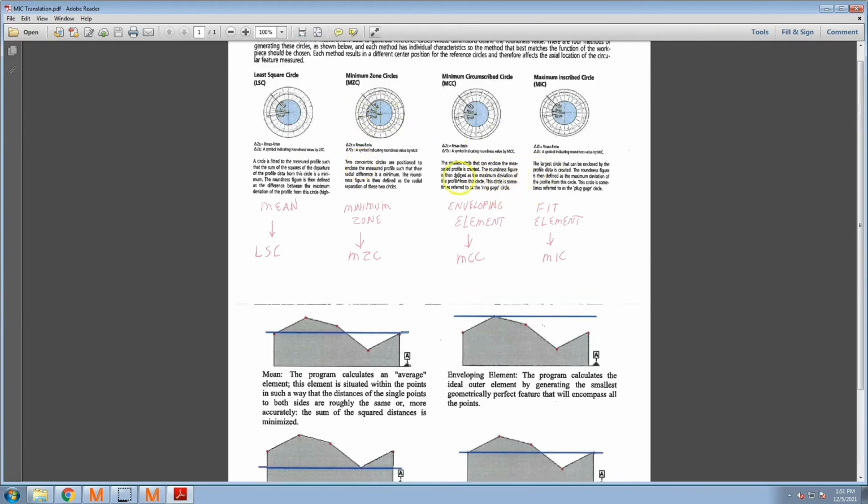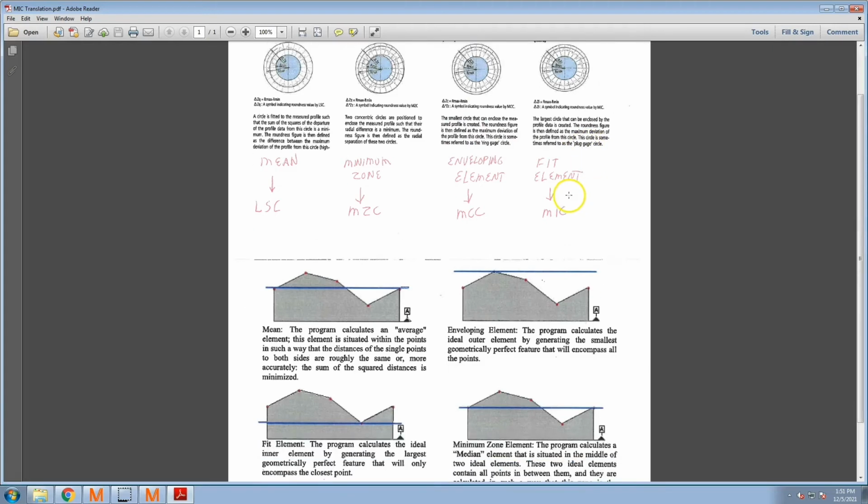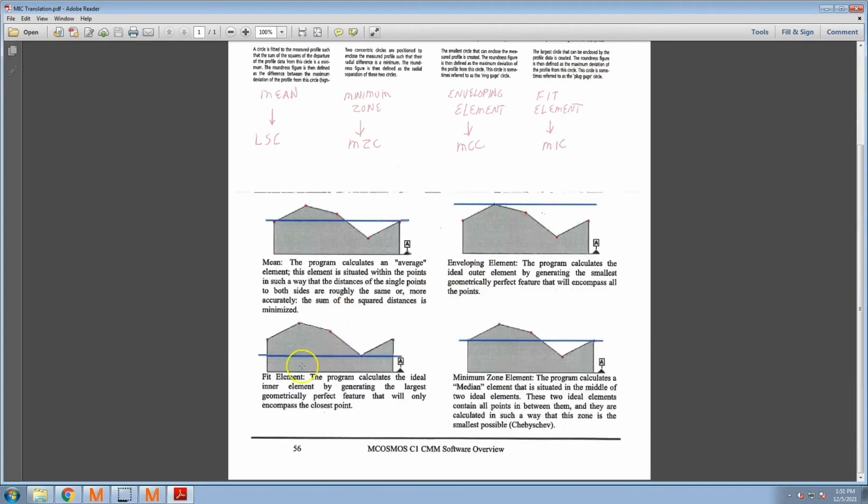Now the next two, minimum and maximum inscribed circle, if you notice, the circle is sometimes referred to as a ring gauge. This one is sometimes referred to as a plug gauge. All right, so let's keep going. Enveloping element that calculates the ideal outer element by generating the smallest geometrically perfect feature that will encompass all the points. This is the largest geometric feature that will encompass them. That will only encompass the closest points.